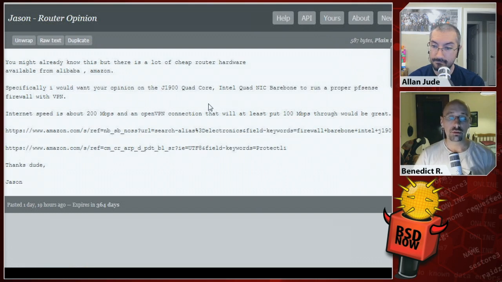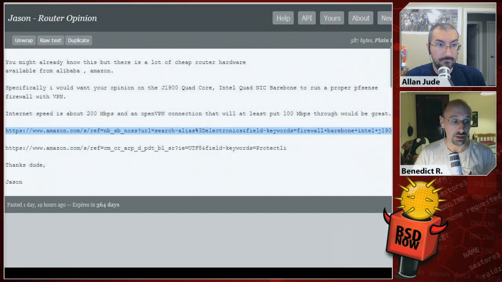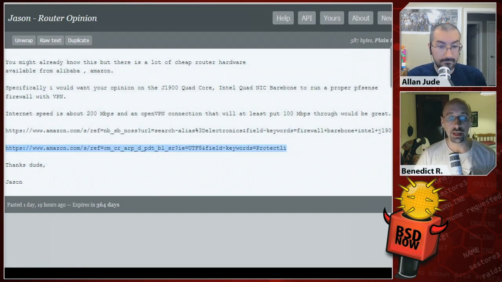Next up is Jason with a router opinion he's asking of us. So he asks, you might already know this, but there is a lot of cheap router hardware available from Alibaba and Amazon. Specifically, I would want your opinion on the J1900 quad-core Intel quad NIC barebone to run a proper pfSense firewall with VPN. Internet speed is about 200 megabits per second, and an OpenVPN connection that will at least put 100 megabits per second through would be great. So he has 2 links to Amazon, and yeah, those are the devices.